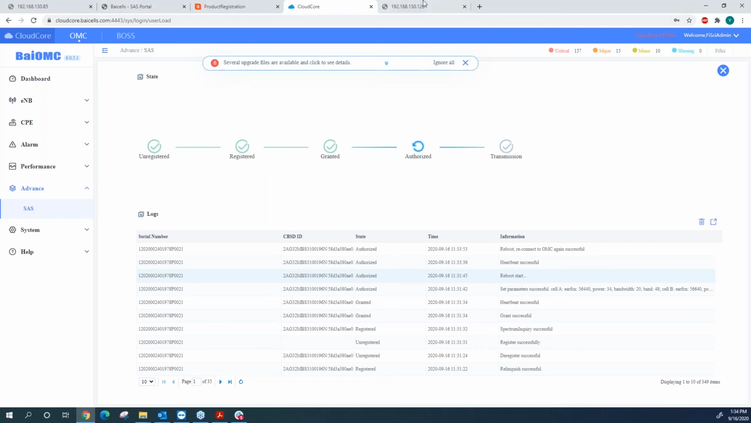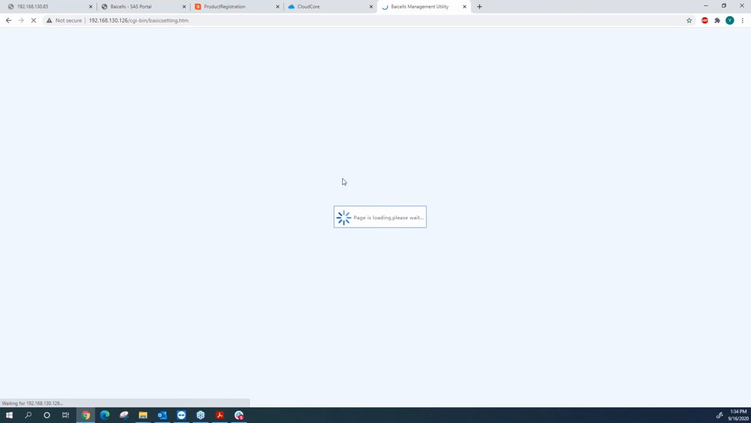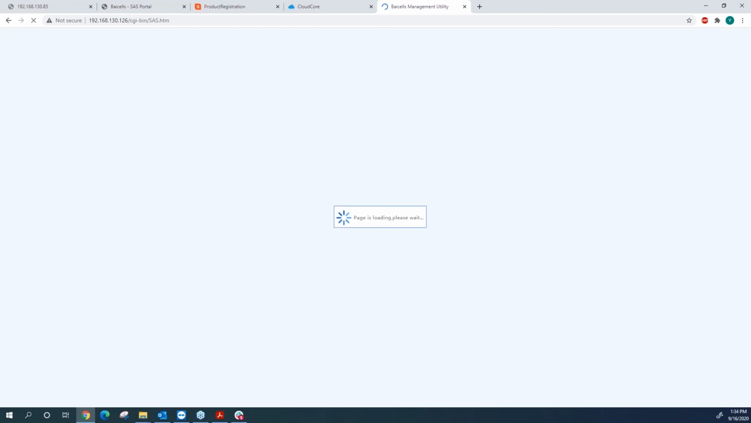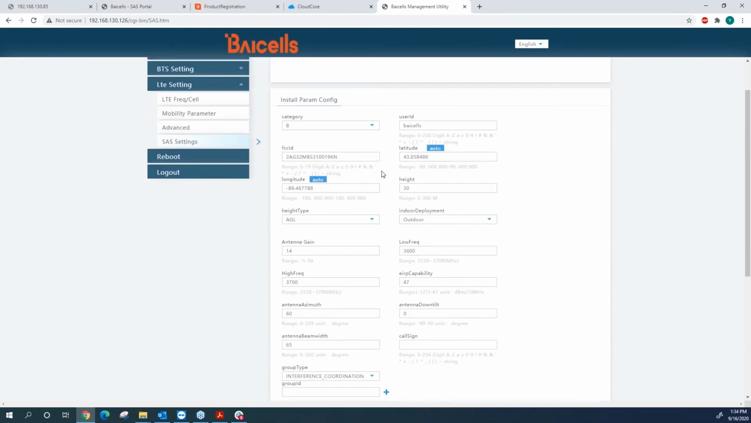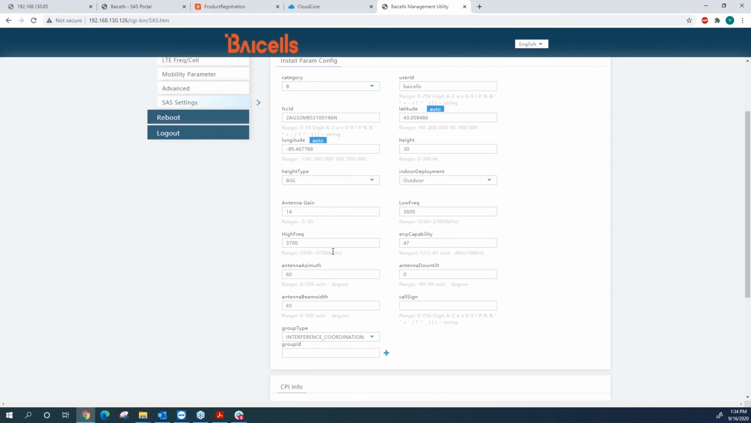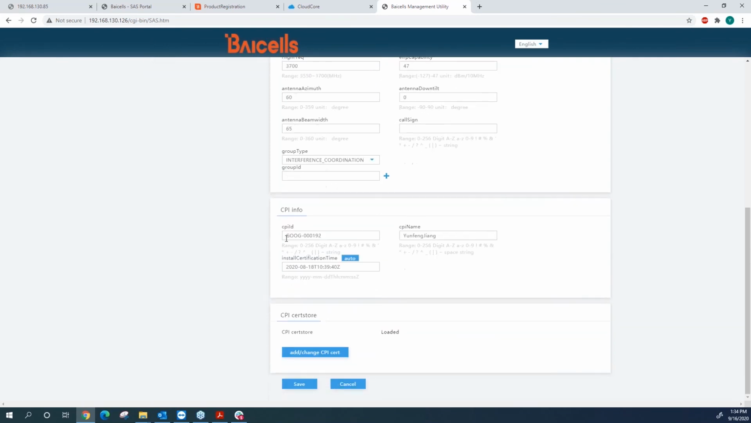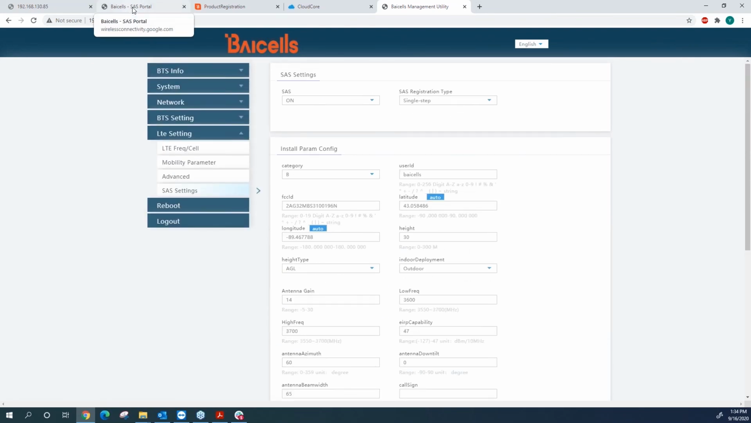Sure. So in single step registration, you make all the settings on the ENodeB, and you do not need to touch the SAS portal at all. As we've seen here, all the installation parameters are on the ENodeB itself, be it your height, antenna gain, frequency range, antenna azimuth, down tilt, CPI information, everything has to be done from the ENodeB end. No need to touch the SAS portal at all.